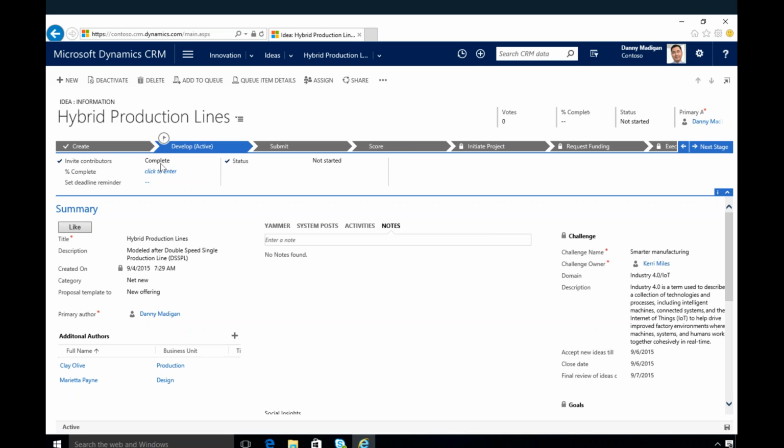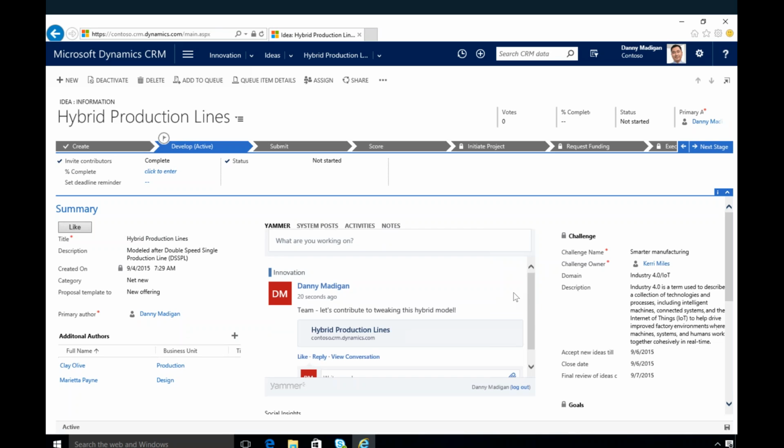And up here, he has invited his contributors, so that task is now complete, and he can go ahead and communicate out to the rest of the organization that this is an idea that they can post on. So he's going to go into Yammer, which is another technology from Microsoft, but it integrates directly here with CRM, and he can post information particularly about this idea.